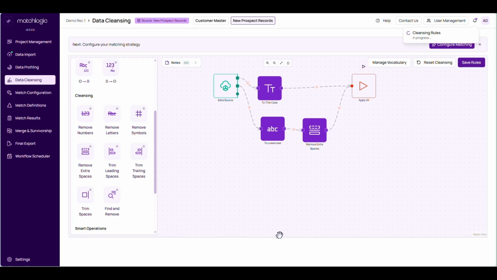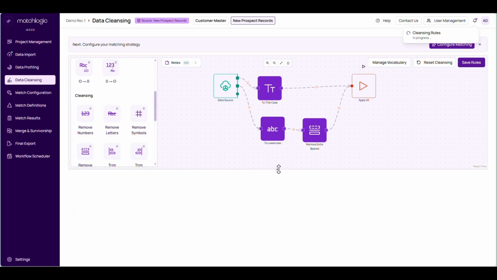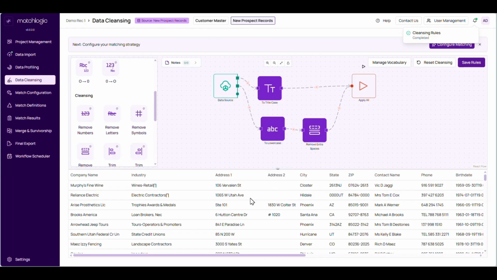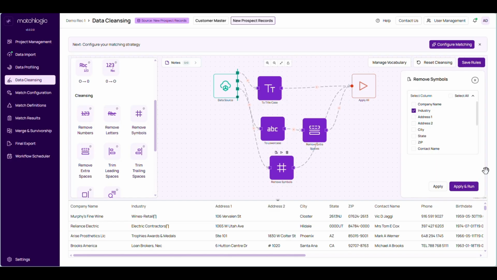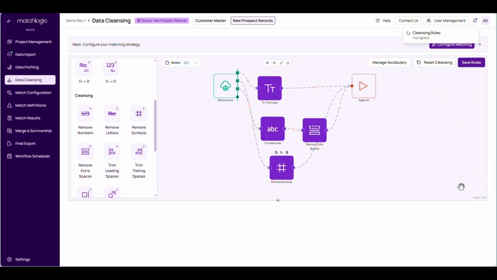Once I hit that, it shows me what changes it did to my data right here. There you go. So it standardized my data for me. I still see some symbols here. I can remove those too. Let's do that real time. It's on the industry field. So I say remove the symbols. I bring it here. I connect the data here. I bring that to apply all. And here I just select the industry and I say apply and run.